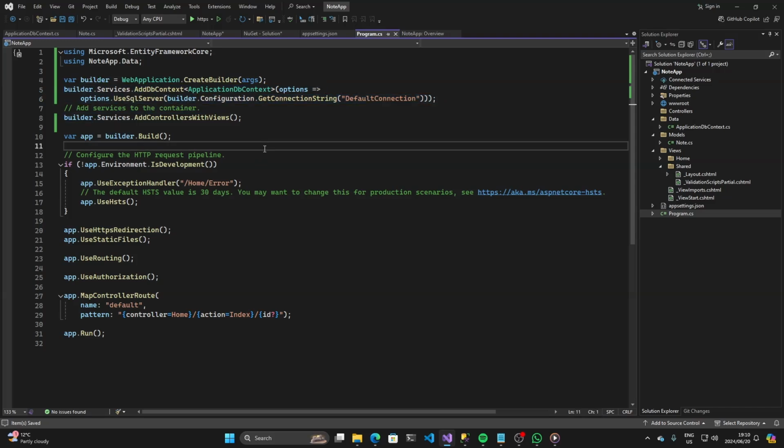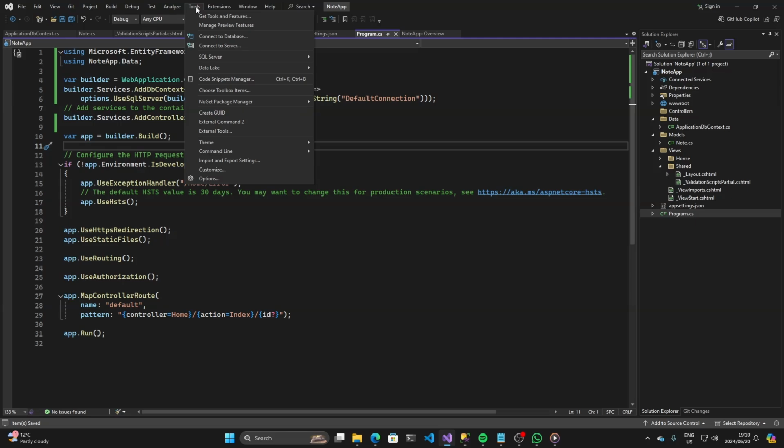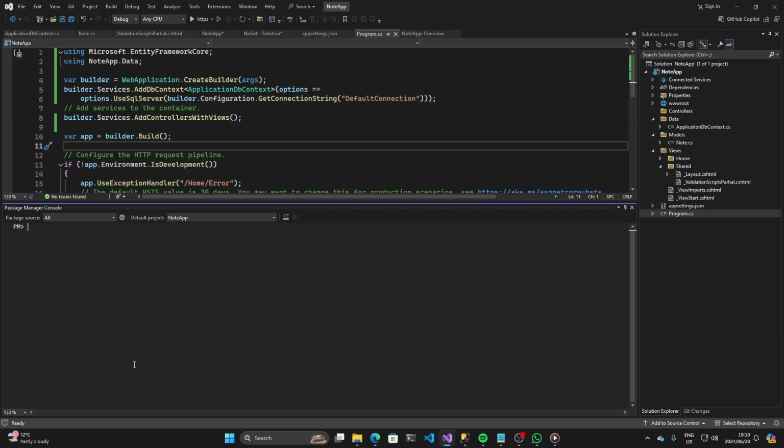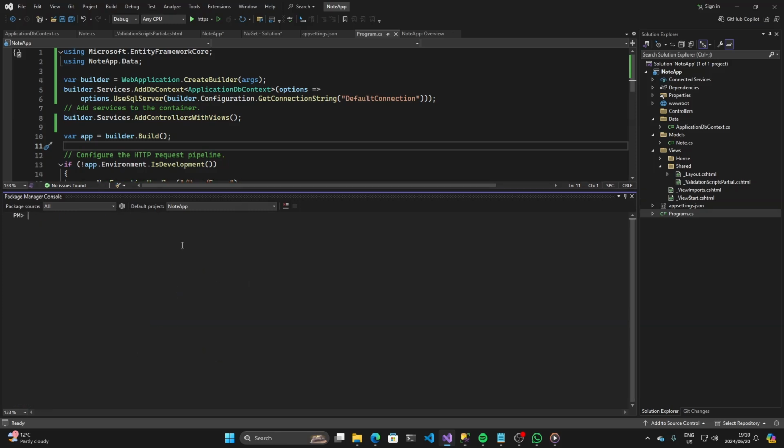Okay. So once you have that, now what you can do is go to Tools, go to NuGet Package Manager and Package Manager Console. Let's clear that up. And over here, I'm going to say add-migration. Let me just say first migration. Let's hit that.